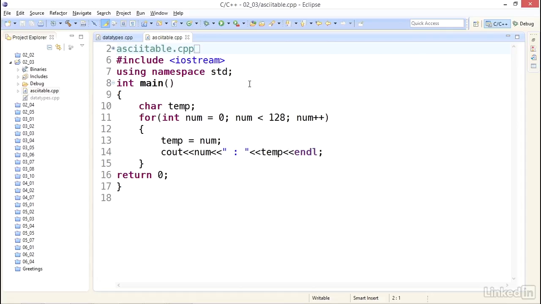In this program, I wanted to show you what it looks like in C++. I declared a character variable called temp. I have a for loop, which we'll talk about later. This is a loop that keeps repeating, starting at 0, up until the number 127. I assign the temp variable equal to the variable num. That does an implicit conversion that takes whatever the number was and converts it to a character. So again, the number 65 will be converted to a capital A. Then I print out the numeric value and the character. So let's see what it looks like.